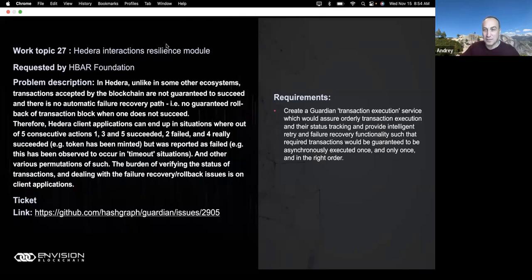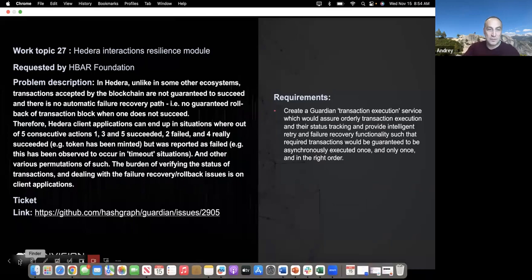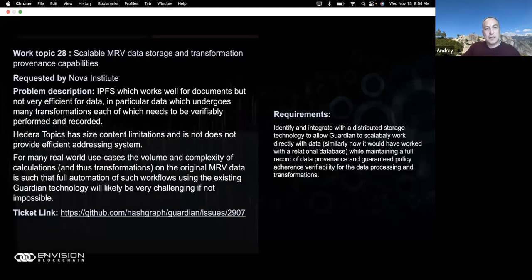So we need to address this as a project and create an enterprise grade system that would allow the Guardian application to easily interact with Hedera, with certain guarantees, and not think about retries and evaluation of the state and so on. That needs to be handled in that layer. So this is what that ticket is about. So this ticket is, I think Christian, if he is present here, would probably be quite happy to see in the list.